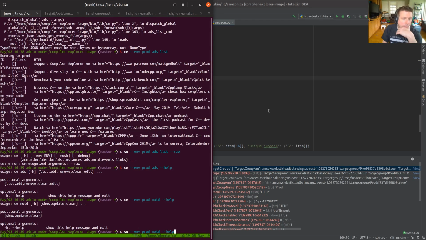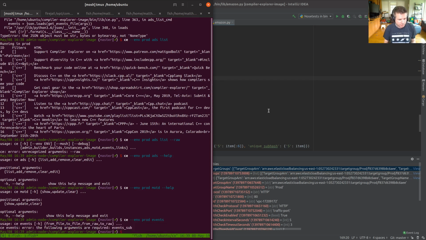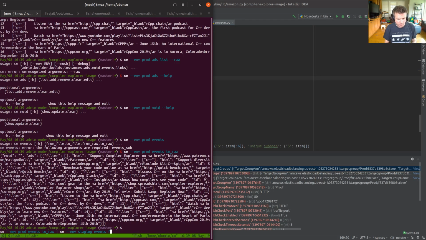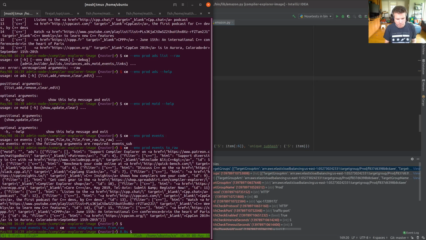Because, oh, is it events? From raw. Ha ha ha, yes. To raw. There we go. I'm going to pipe that through CE --env staging events from raw. So we're just going to basically copy them wholesale.